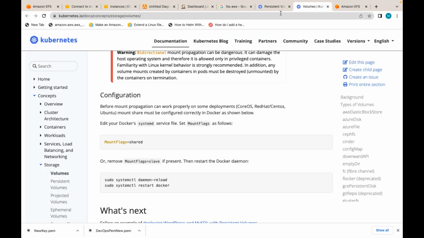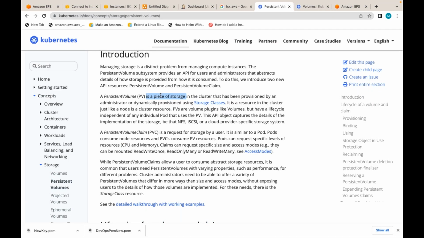It's a very important concept and an interesting concept also. A persistent volume is a piece of storage in the cluster that has been provisioned by an administrator. What do you mean by administrator? An administrator is like a DevOps engineer, the person who is managing the Kubernetes cluster. Suppose you are managing the Kubernetes cluster, can I call you an administrator?